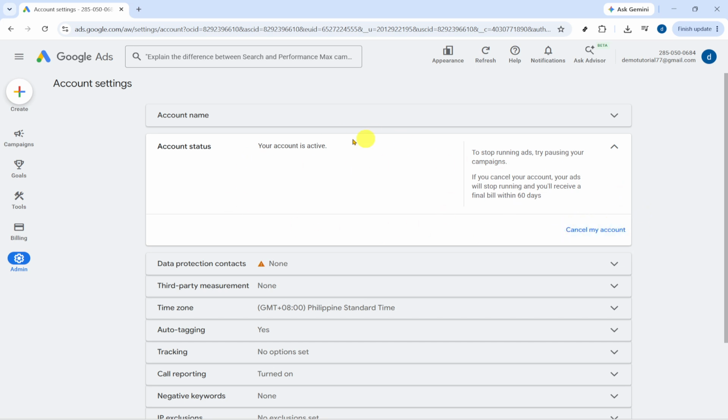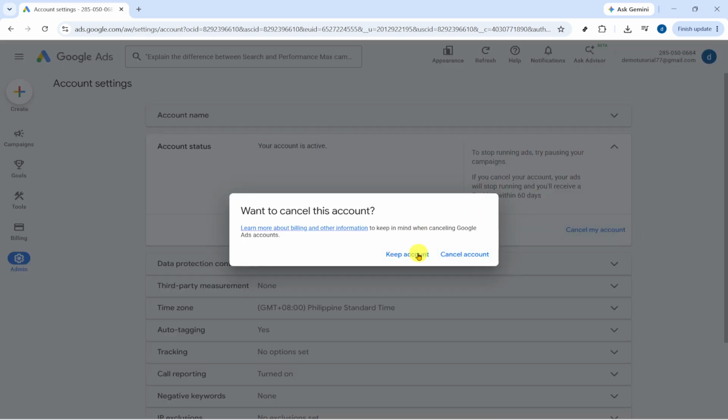When you are in the Account Status section, click the option labeled Want to cancel this account. This is the step that starts the cancellation process for the Google Ads account, which in turn stops future ad activity and related payments going forward.